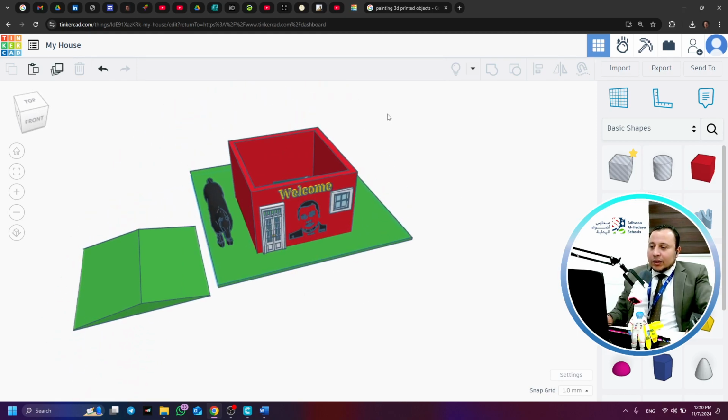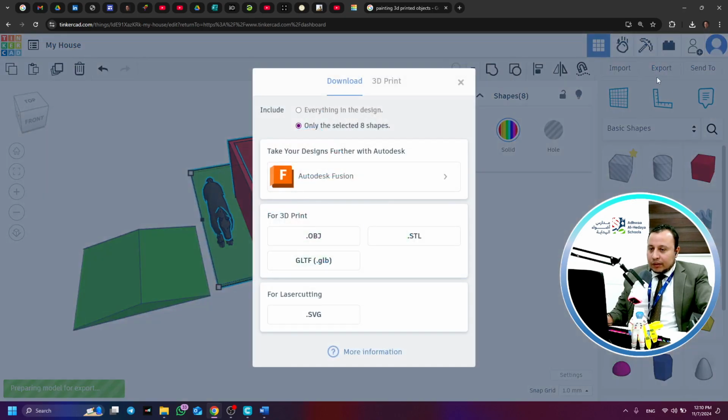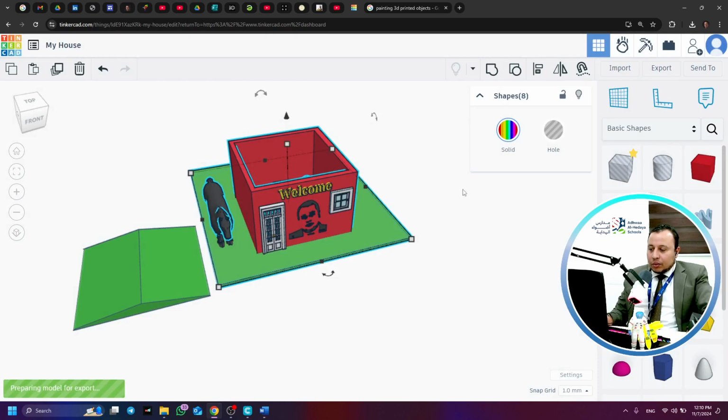So let's now try to download this only. If I go to export.stl, I'm sorry, we should have selected only the 8 selected shapes. So it's already set to this. I'll wait for it to download, and then I'll show you the result after that.